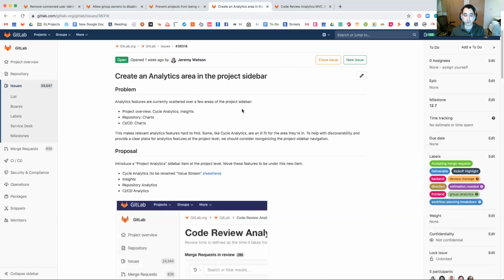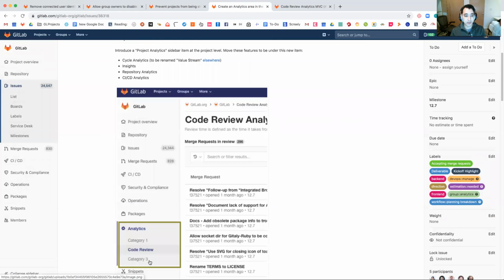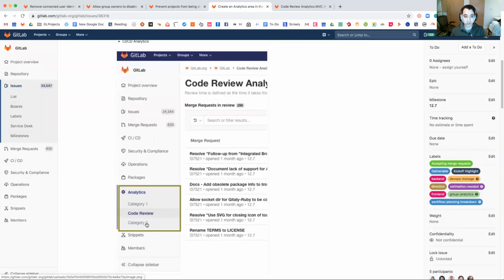The first one is we're excited to create an analytics area in the project sidebar. At the moment, we have analytics related features that are scattered here. We have one in cycle analytics. There's one here under CI/CD under charts. There's one here under charts under the repository. And what we want to do is create a dedicated area of the project sidebar that we're just going to call project analytics. So we're going to create a dedicated space for project level insights.